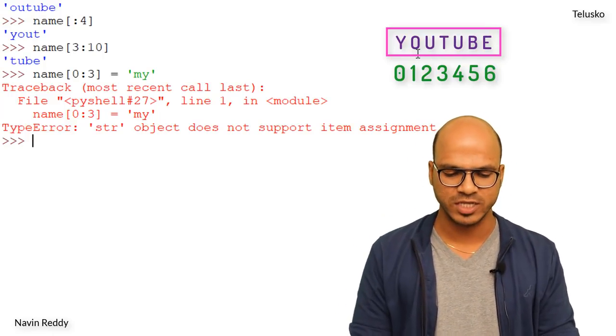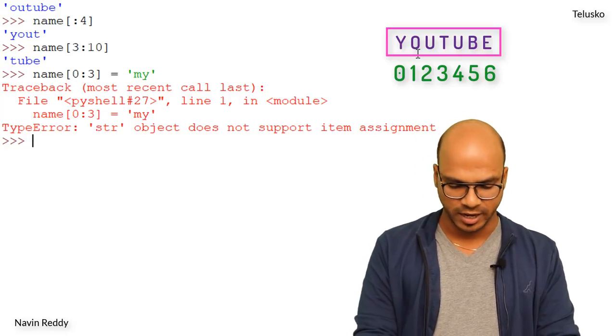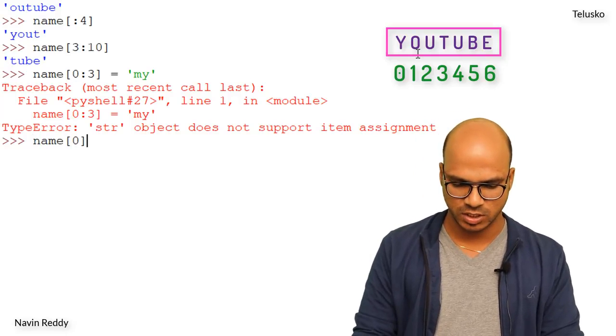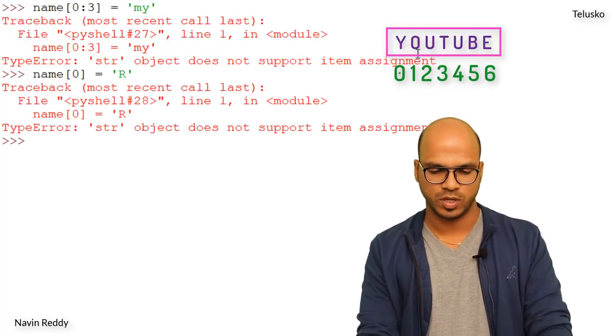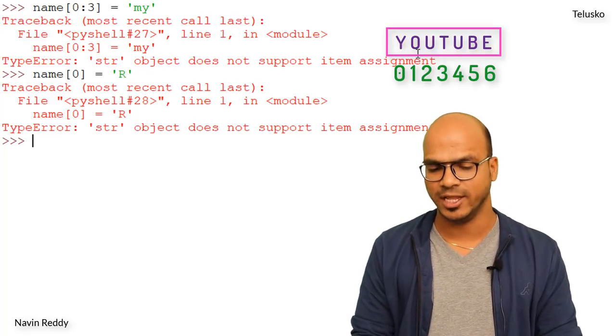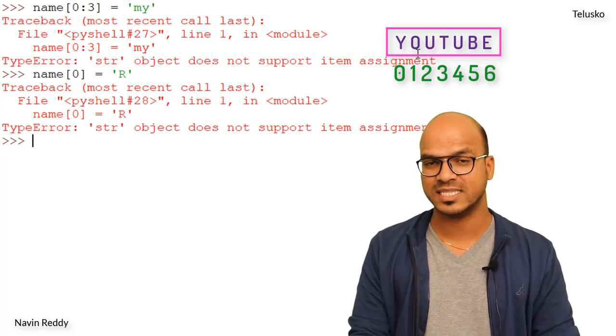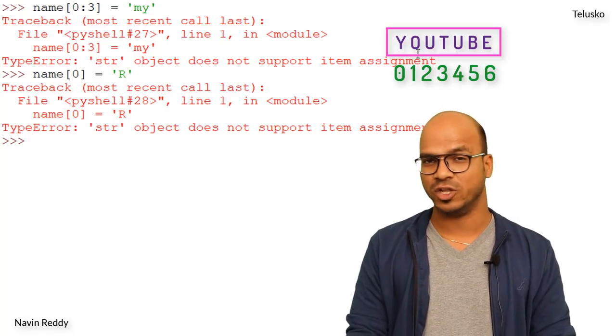So the thing is, once you assign the value, you cannot change it. Not even for one character. If I say 0, I want to change the first character to raw tube, even this will not work. You can see we got the error. So you cannot change the value. That means strings in Python are immutable. You cannot change the value of it.